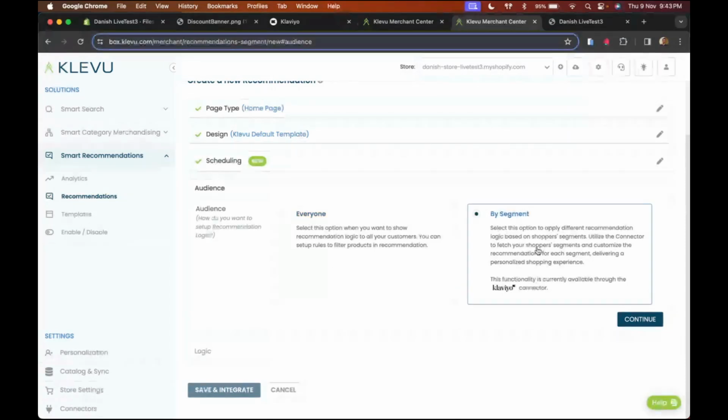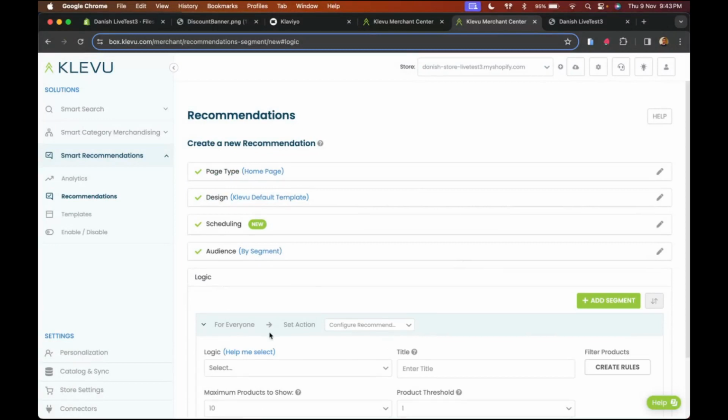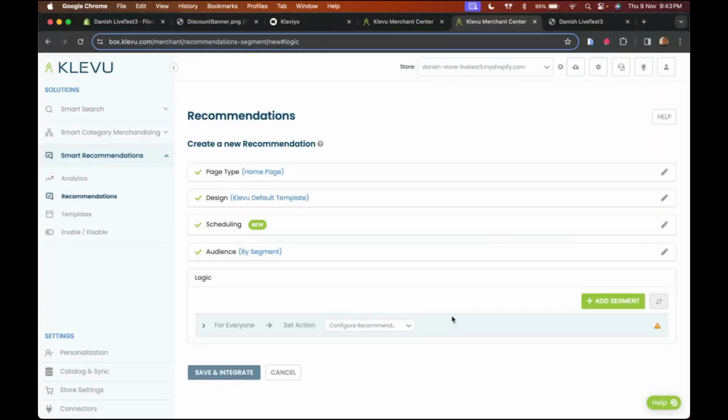This is where you get to choose if this recommendation banner that you're creating, do you want it to be shown to everyone, meaning all your shoppers without any segmentation, or do you want to actually merchandise and show different logic or strategies by different segments? Once I've selected by segment, I'm going to click on continue. And now I can actually configure all of my segments and what I need to show for them or merchandise them.